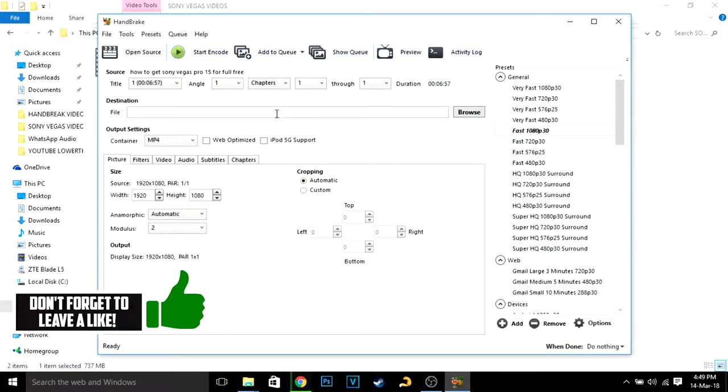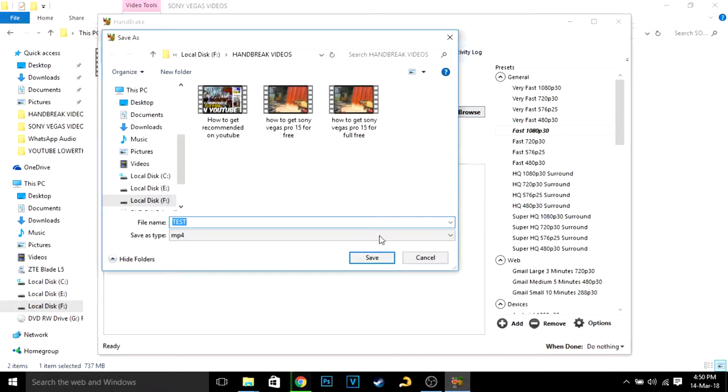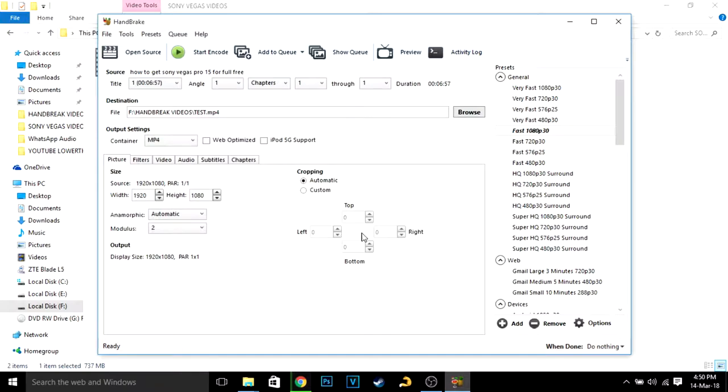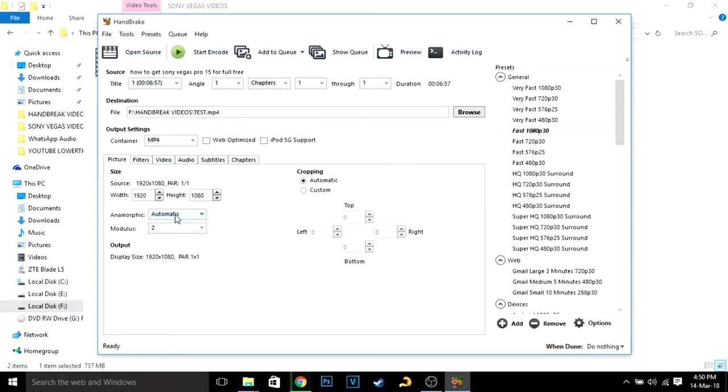After that, go ahead and name your file. So let me just name it this. And click on browse and click on save. After that, make sure that you change this from automatic to loose.